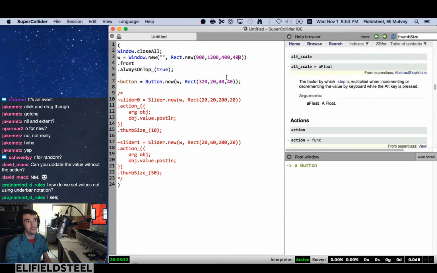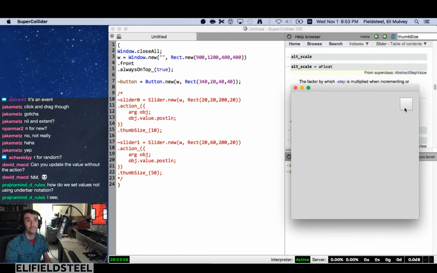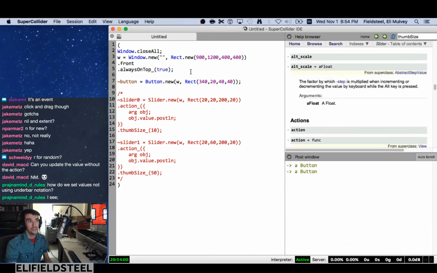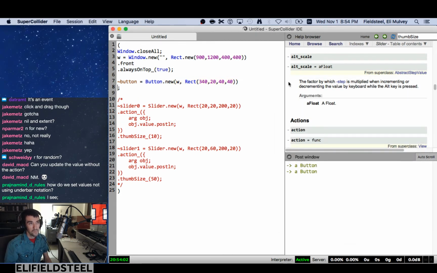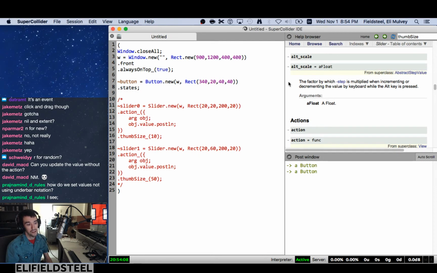I'll move it over a little bit. 340. Lovely. So this is a button. Right now it doesn't do anything. So let's talk about buttons. Buttons need to know how many states they have. Now, a toggle button has 2 states, on and off. But it's also possible to make a button that cycles through more than 2 states, like 1, 2, 3, 1, 2, 3. But we'll just make 2 states.